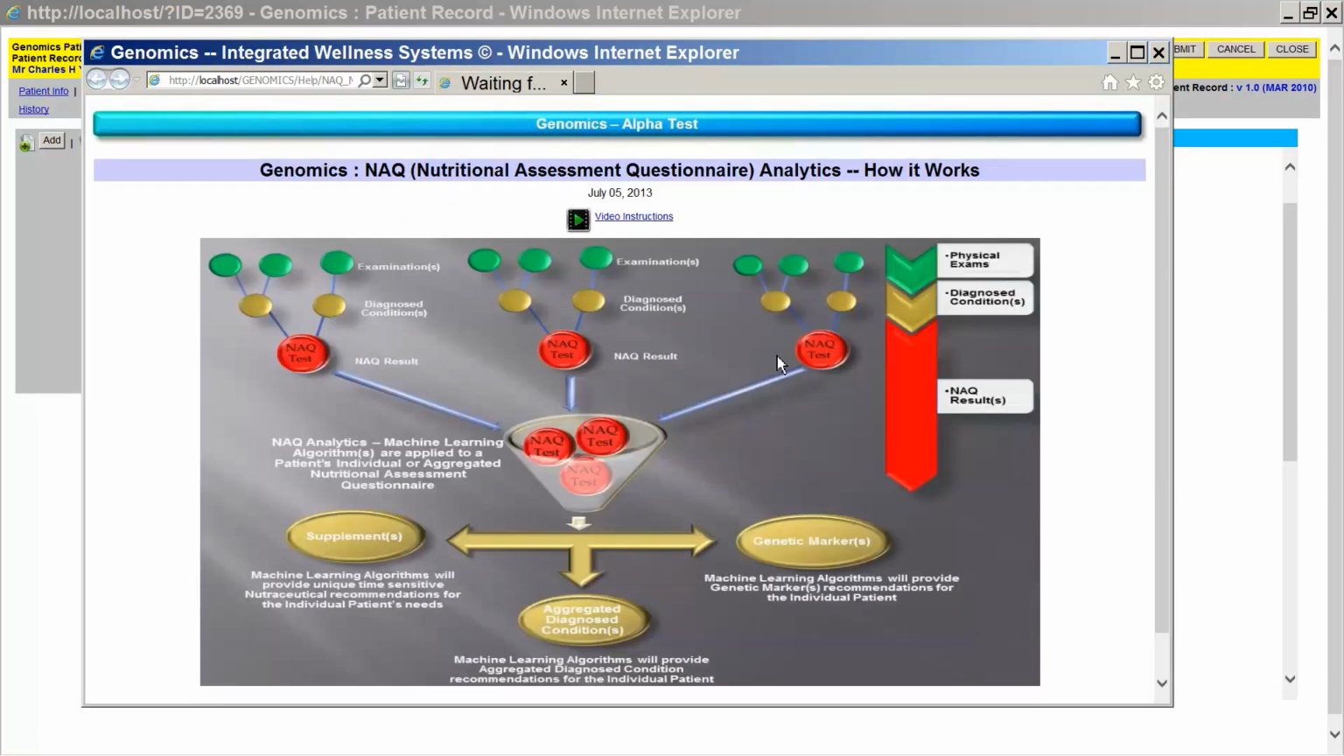The answers, or the NAQ test results, are ingested into our machine learning algorithms via our database. At the other end, recommendations are provided for nutritional supplements, aggregated diagnosed conditions, and as applicable genetic markers. I'll close. Those algorithms are quite simple in how they work.